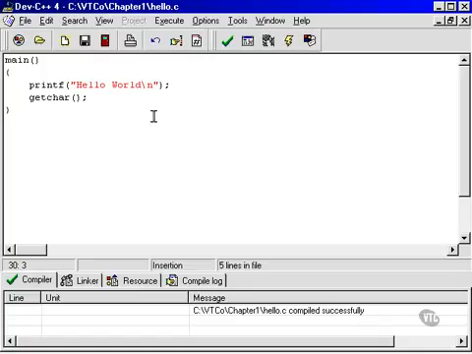Some other things to notice are as follows. The hello world is inside quotes. Double quotes here and double quotes here. The double quotes indicate this is a literal string. We call it a string literal, in fact. String literal means those are the words that will literally be printed on the console.